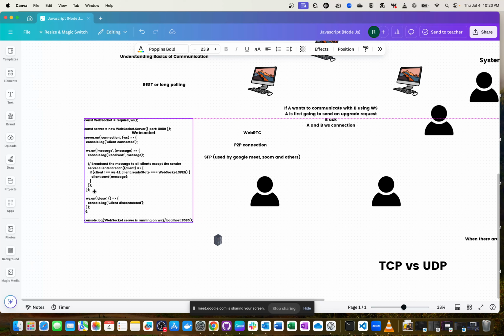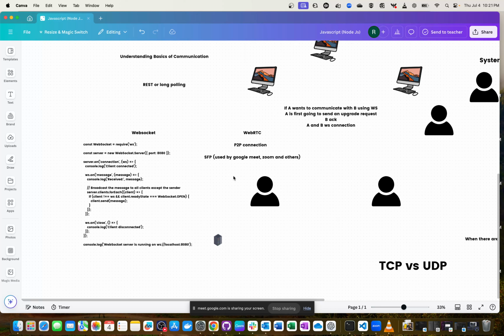So the server handles everything, right? The server basically manages everything for you. So in turn, there's a lot of load on the server. If there are a million people communicating, the server needs to do processing for all of them, right? And for video, it's a lot. So what WebRTC did is it's peer to peer, right?